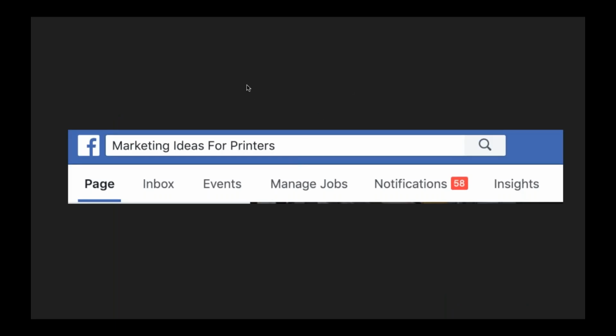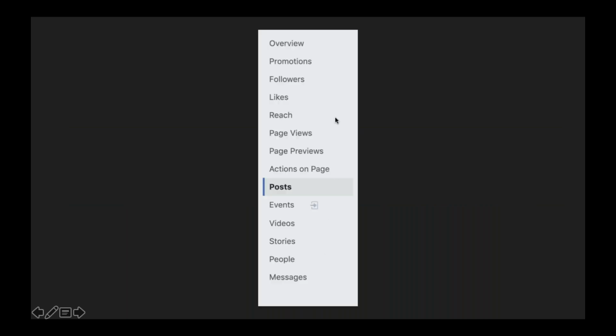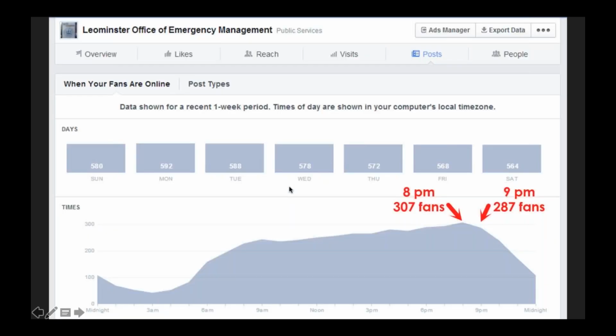Here I'm on the Marketing Ideas for Printers Facebook page. Over here you'll see the Insights. That's the one you want to click on. When you click on Insights, you'll see the left-hand side menu, and you'll see one called Posts. If you click on Posts, it's going to show you when your fans are online. This is just an example I found off the internet, so this has nothing to do with us.